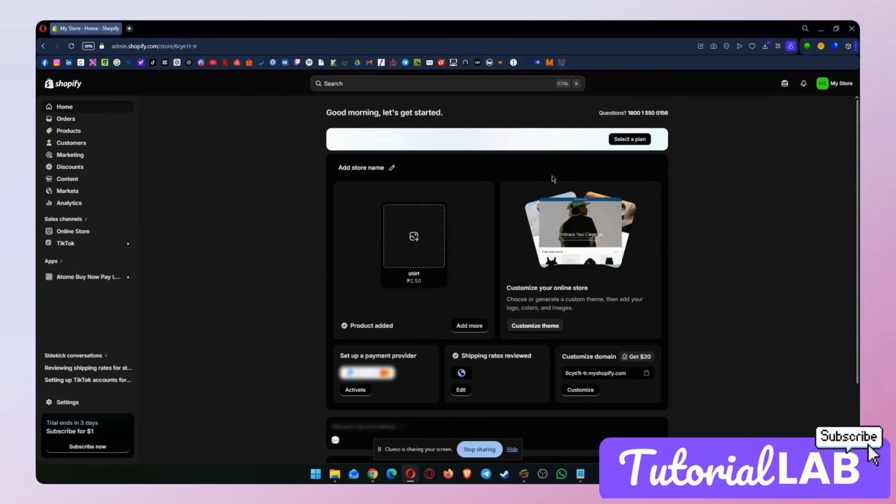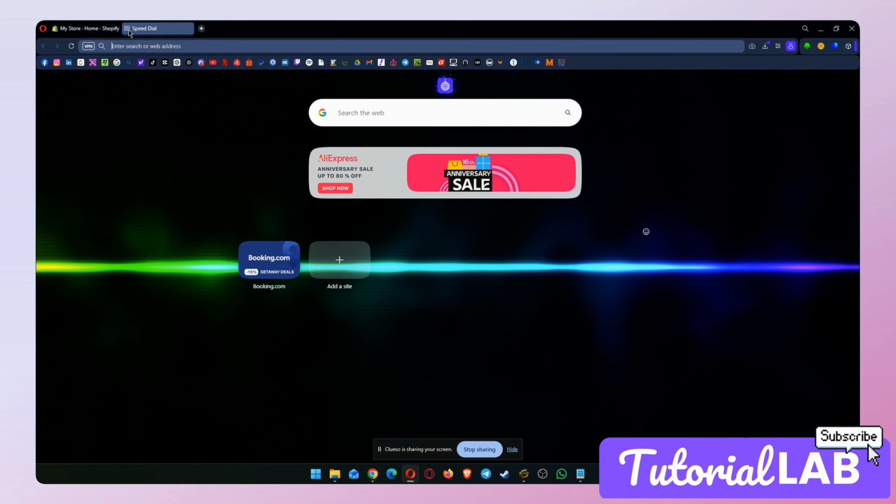Hey everyone, in today's tutorial, we will show you how to set up a Shopify Partner account. A partner account is perfect for developers, designers, and entrepreneurs who want to create and manage multiple stores, apps, or teams. Let's get started.